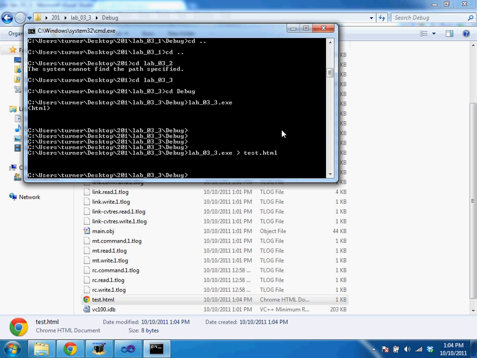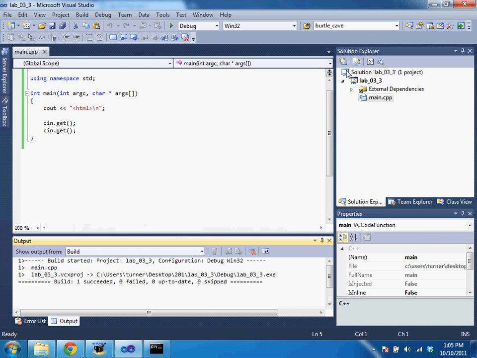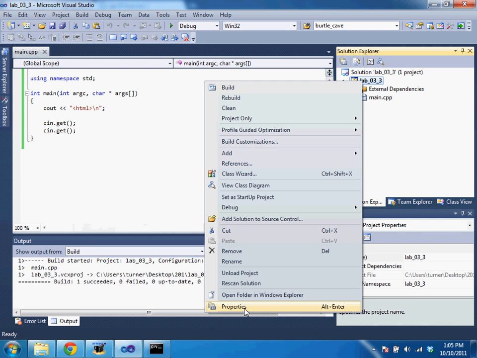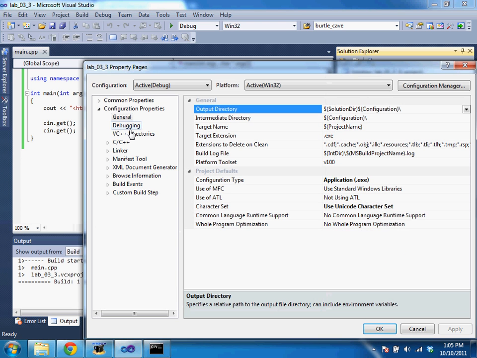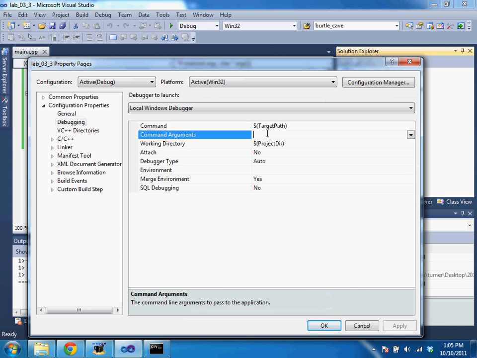So for those of you who are not working in Visual Studio or Xcode, you'll need to have a command line prompt like this and run the code like that. But if you're in Visual Studio, you have an alternative, and that is you can go into Properties here, into Debugging, and for the command arguments, you can redirect standard output to a file like that.